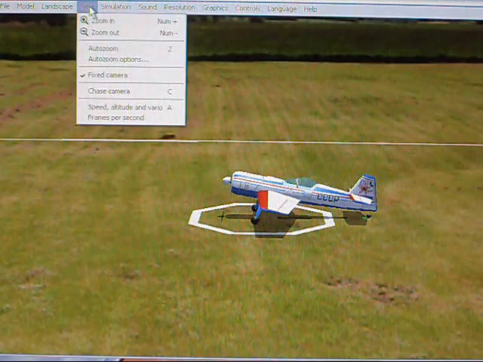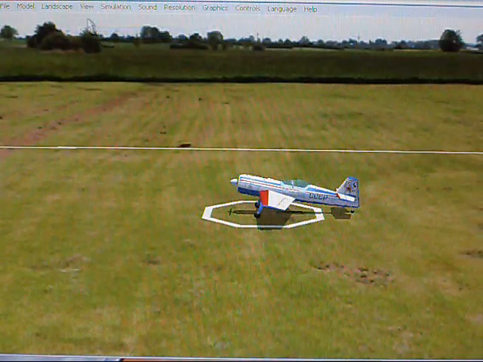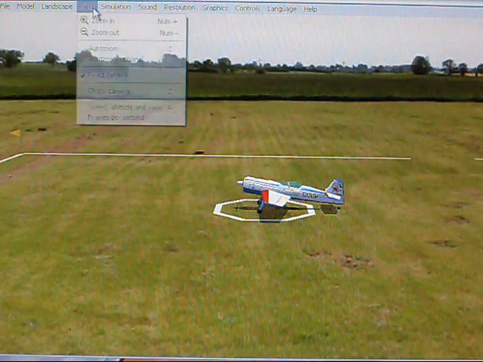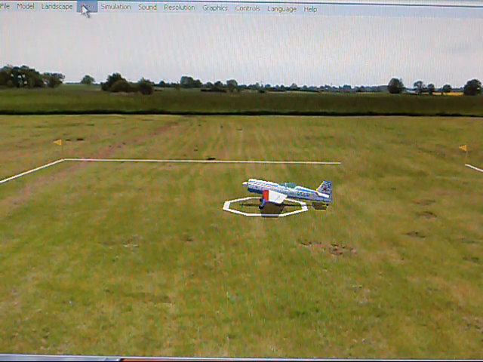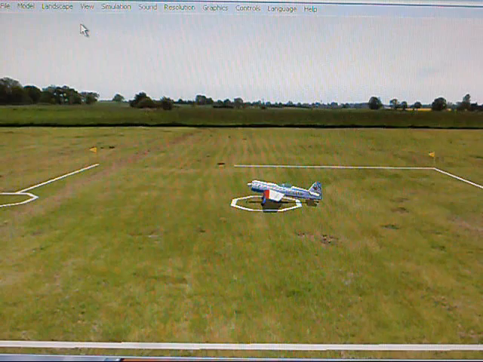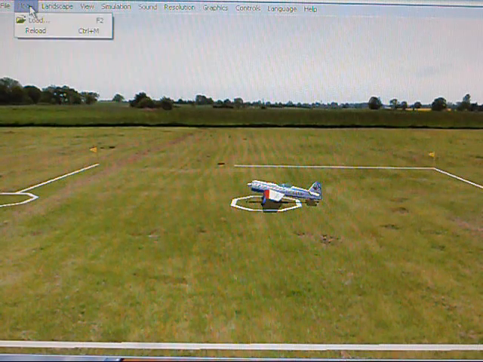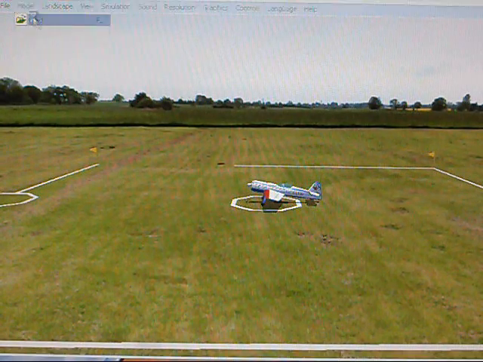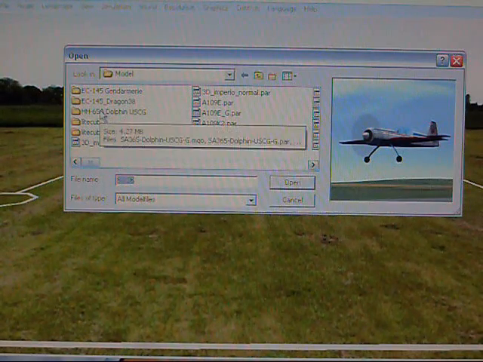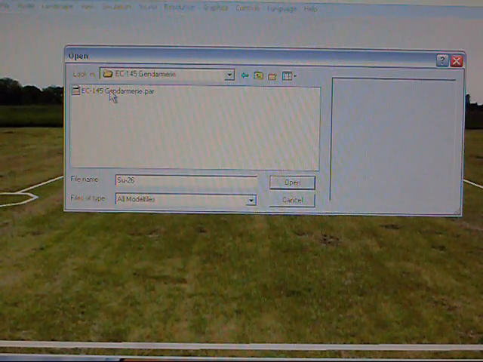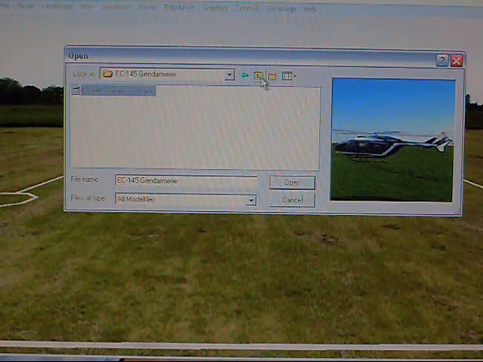And sometimes when you load up a scenery, you might want to zoom out a little bit to give you a better view of the field that you're flying on. Now obviously this is a plane, so we'll go up here to the model, click that, and we'll open up a helicopter. And same thing applies. If you click on one of these and you open it up, then you want to go back, just click that tab.